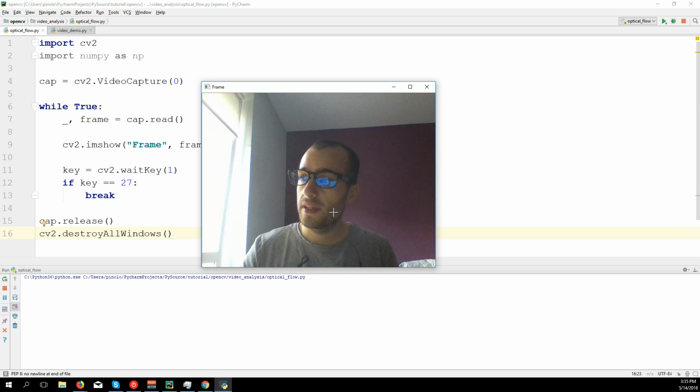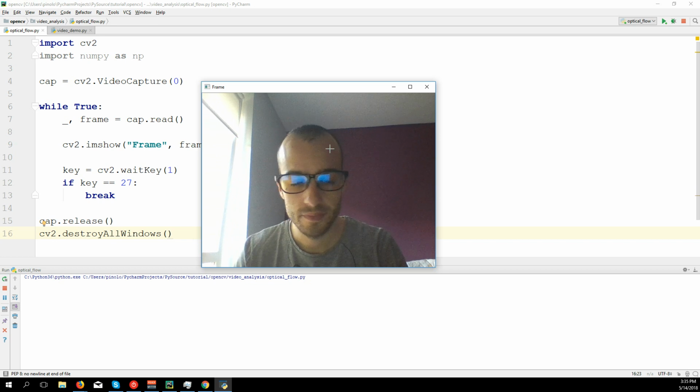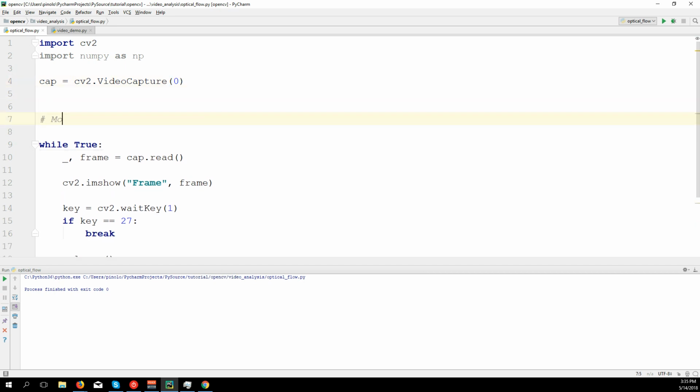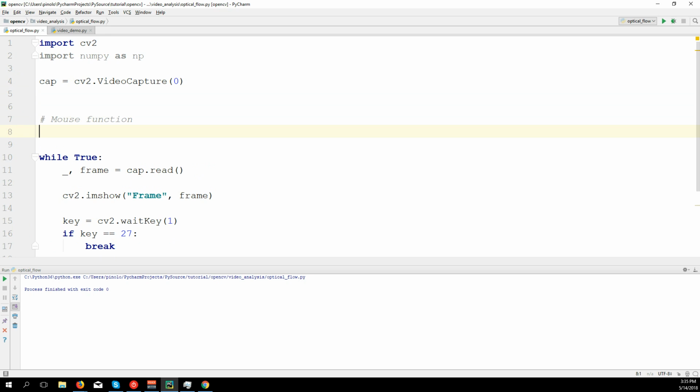Now we want first to be able to select a point. So I take the brush, and with the mouse I want to select this point to track. So we need to create a mouse callback function. Let's create it here. def select_point. Then we need to pass a few parameters. The first one is the mouse event, so event, x, y, flags and params.